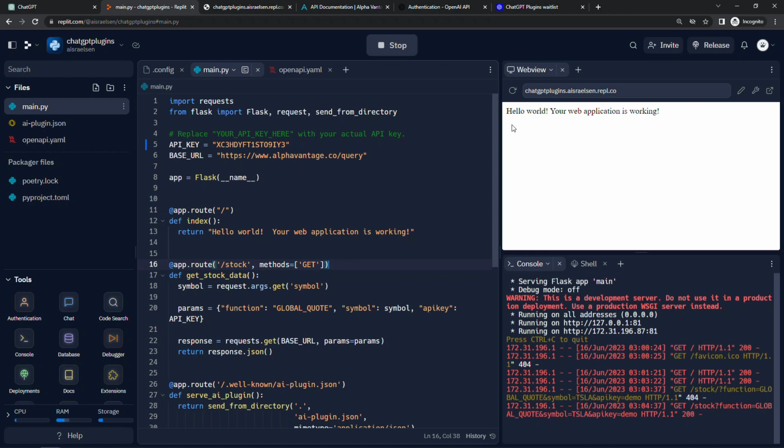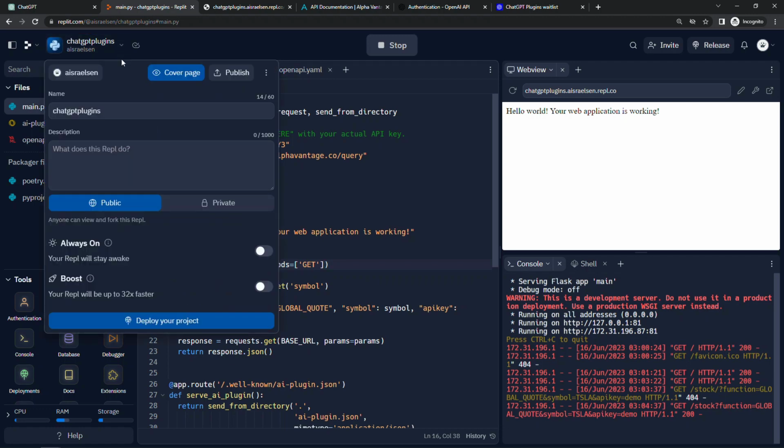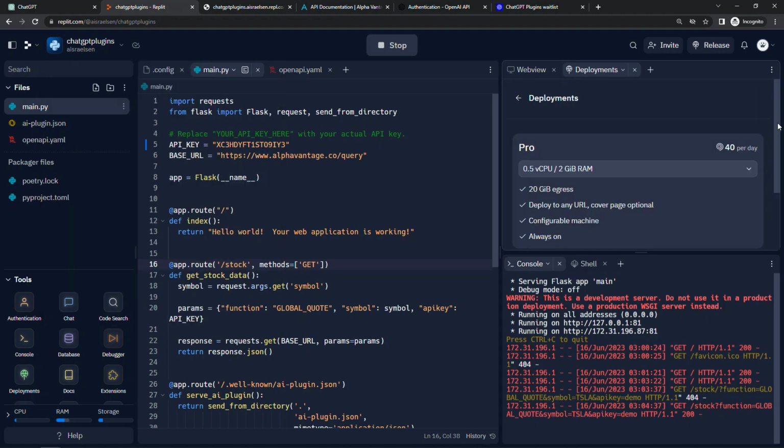So we've got the functionality working locally. Now we need to deploy this out to the world so that we have a public endpoint that ChatGPT can get to. Super easy to do that from here in Replit. Just come up here to your plugin, the little dropdown, and then we'll say deploy your project. And then over here on the right, you can choose the resources that you need. For what we're doing, this is super simple. You can go with the bare minimum here.